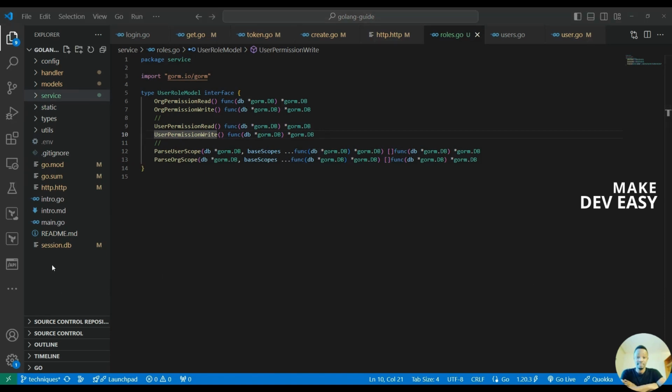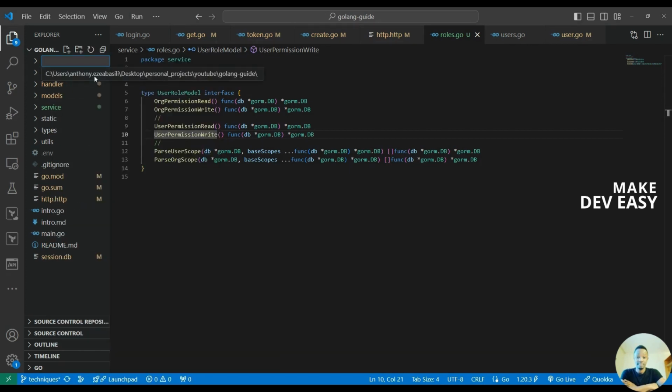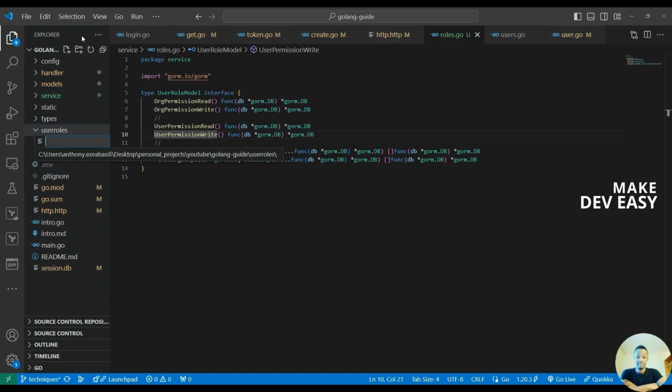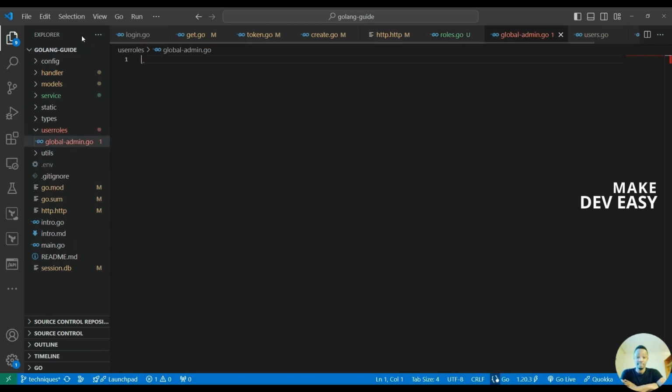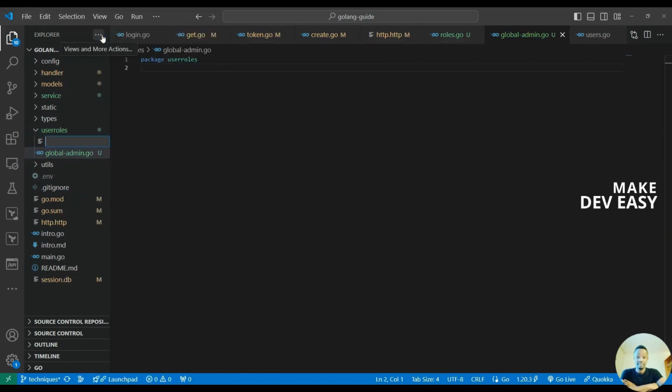So what I can now do is, maybe in the root I would create a folder, and I can call this user roles. And then in here I would define all the roles, or the possible roles you could have in our application. So I could have one called global admin.go, because it provides a package. I could have one that's called maybe org admin.